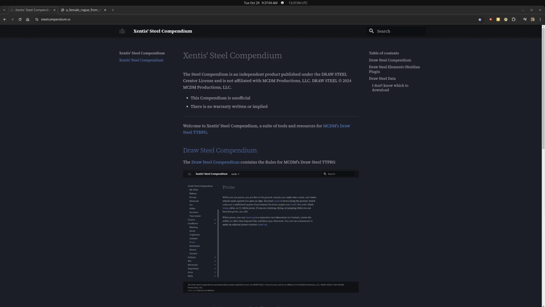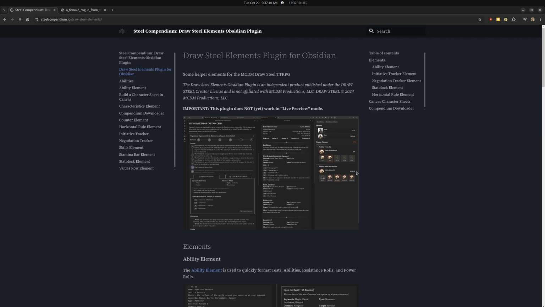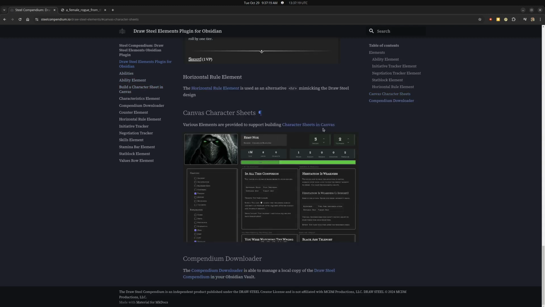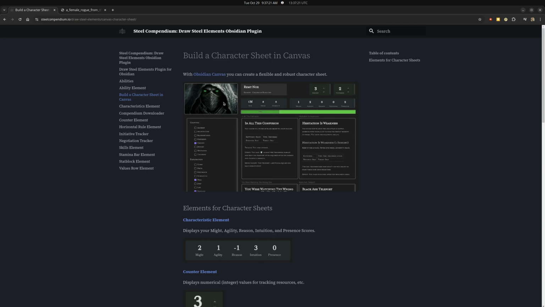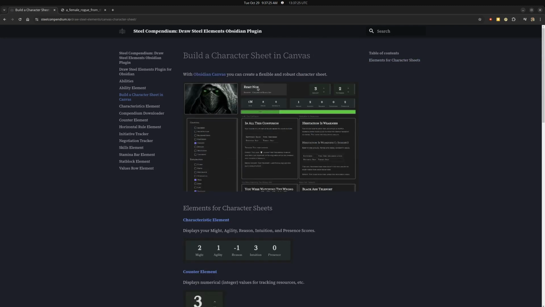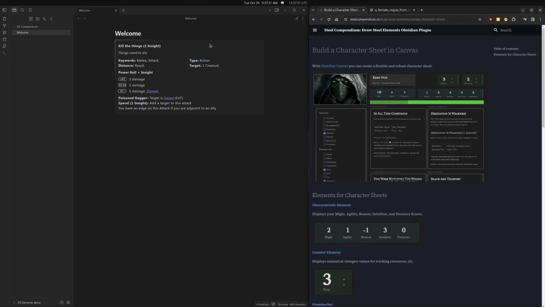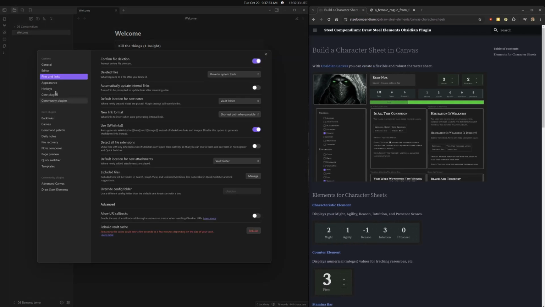So, let's dive in. Head over to steelcompendium.io and scroll down to the documentation for the Draw Steel Elements plugin, and then there'll be a Build a Character Sheet in Canvas section over here. You can get to that. And then on this page, it'll list out all of the elements that can be used to help build this thing.